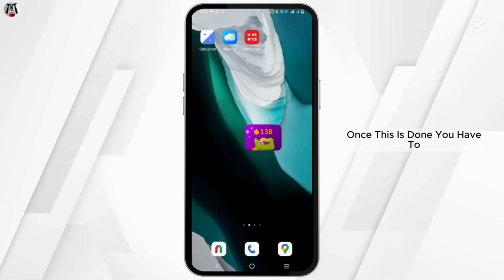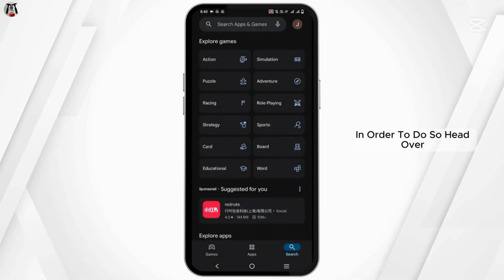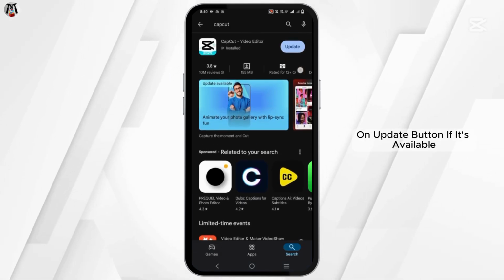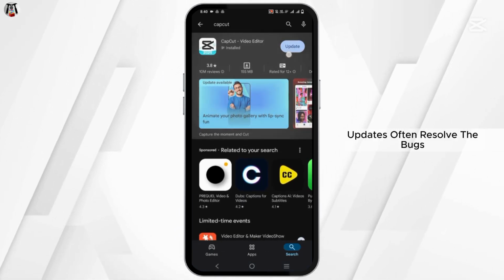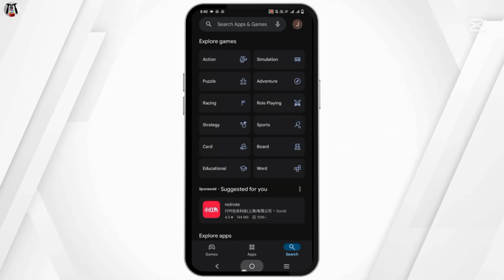Once this is done, you have to update your CapCut to the latest version. In order to do so, head over to Play Store or App Store, search for CapCut and tap on Update button if it's available. Updates often resolve the bugs related to music as well as templates.